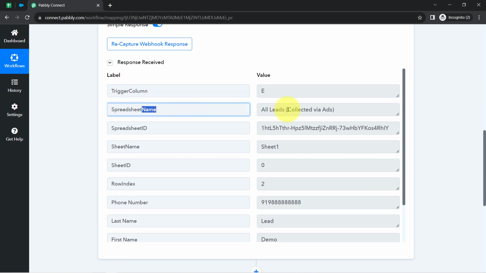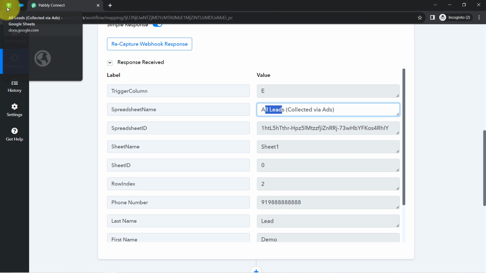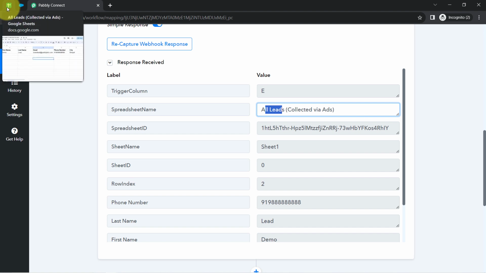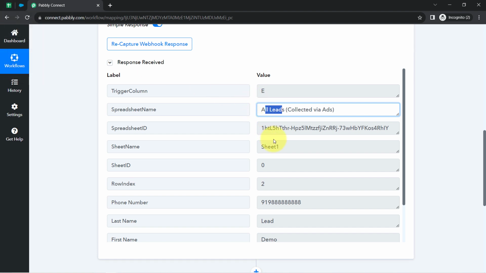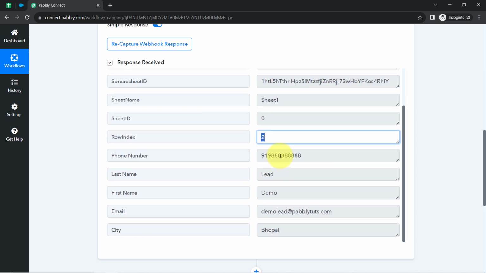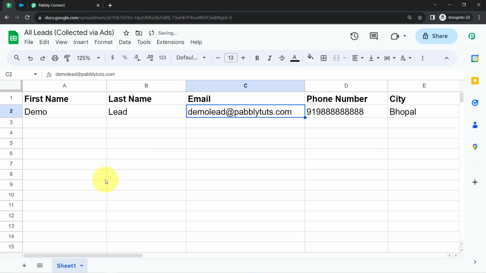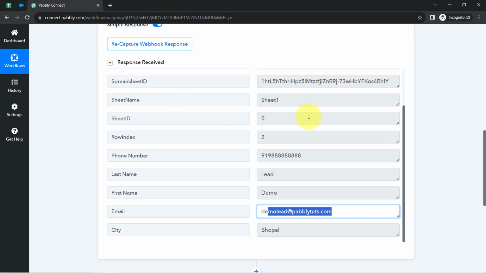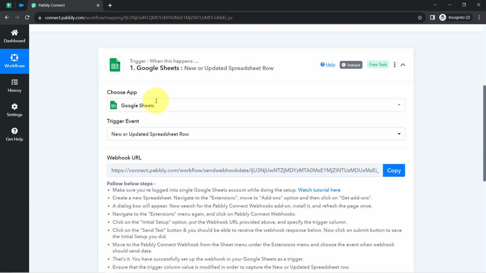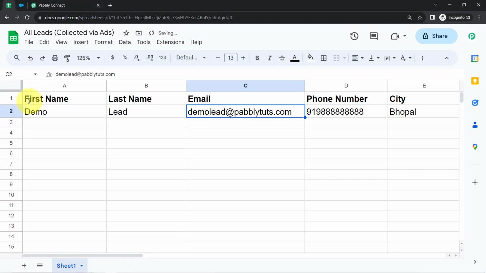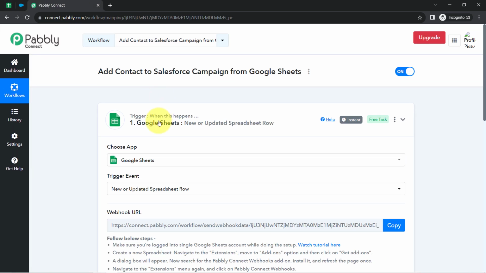Here we have the spreadsheet name, that is all leads collected via ads, and yes, we have the same spreadsheet name. Here we have the spreadsheet ID, the sheet name, the sheet ID, the row index, and even the same phone number, last name, first name, email address, and the city, that is demolead@pabblytudes.com, and yes, demolead at pabblytudes.com. So the presence of this data clearly shows that the connection between our Google Sheets and Pabbly Connect is working absolutely fine.